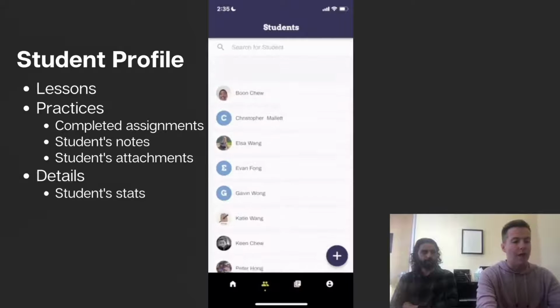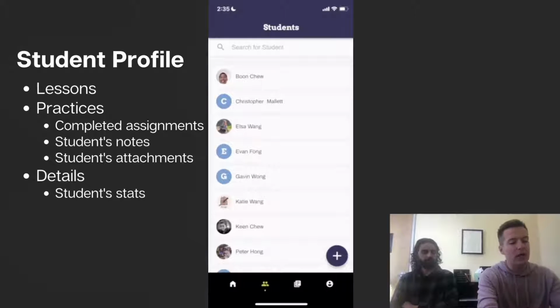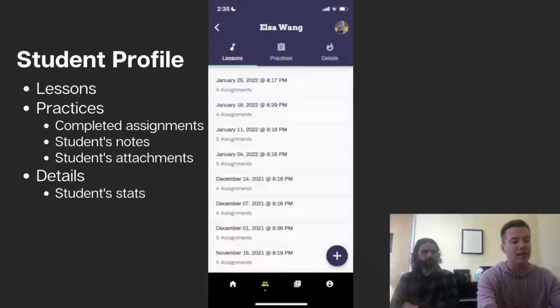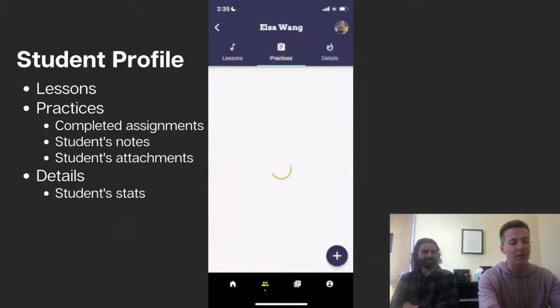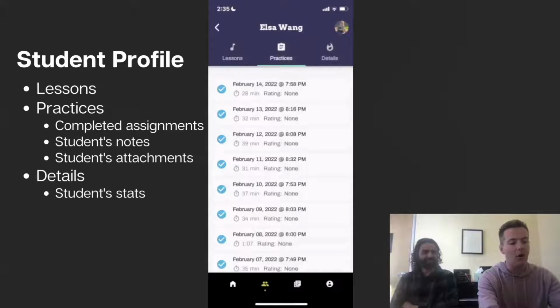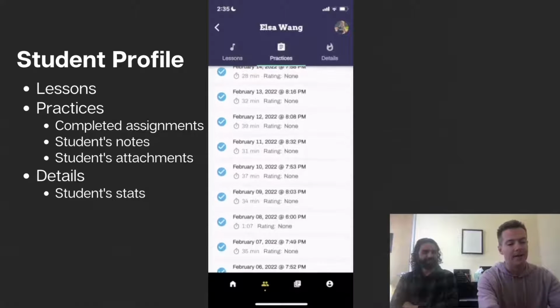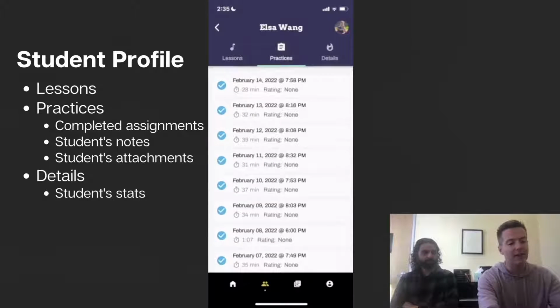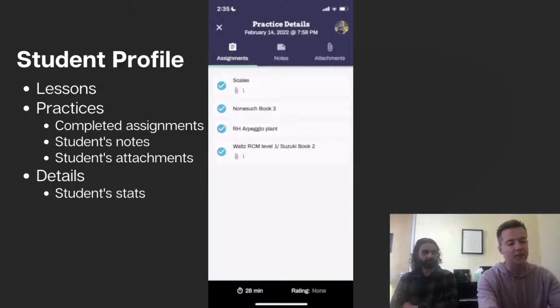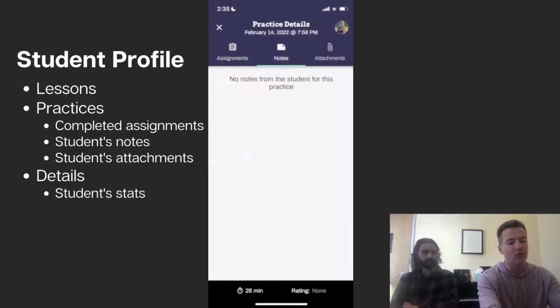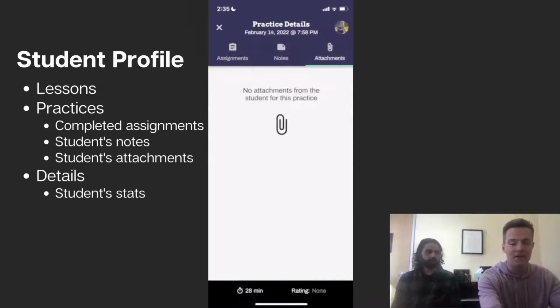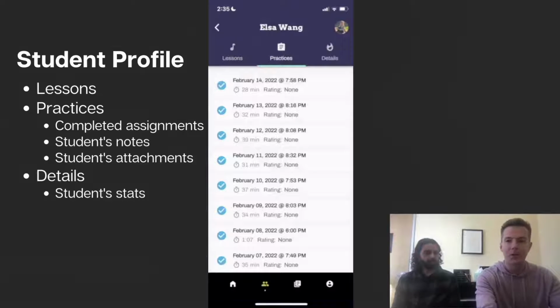So on the student side, you're going to be able to click on your student. I'm going to go here with Elsa. She's my go-to for my demos because she's quite the practicer. So I can see all of her practices here that she's done. If I click in there, I could see what she did and didn't do. You can see any notes that she might have put. If students have uploaded video of them practicing, you could see it here.